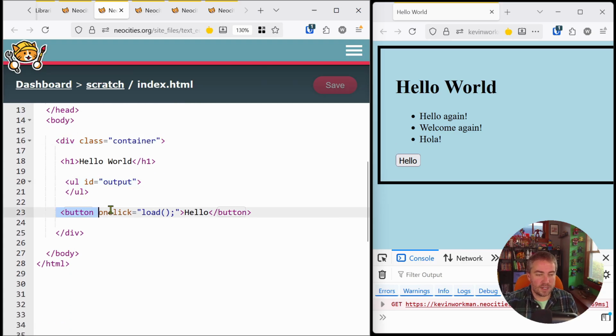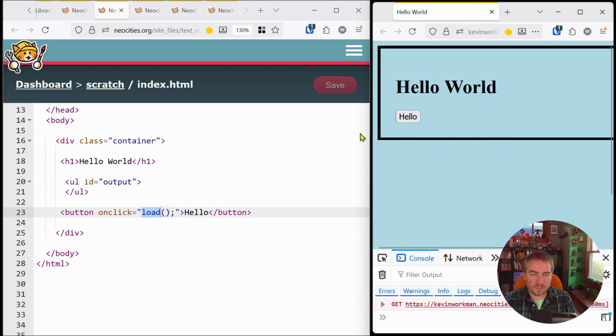It creates the button, and it sees that there's an onClick attribute, and it sees that when someone clicks, I should call the load function. It doesn't actually call it yet, but it just knows that that's what it should do. And then it finishes out the HTML and then renders the whole page.